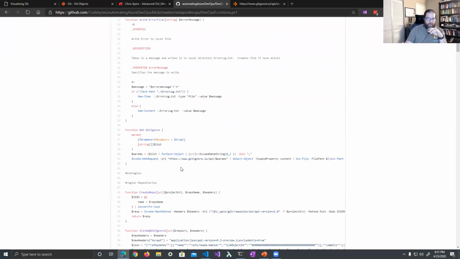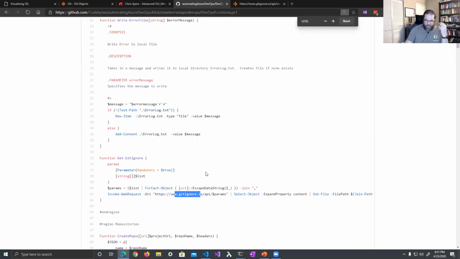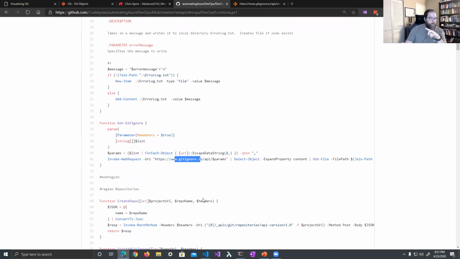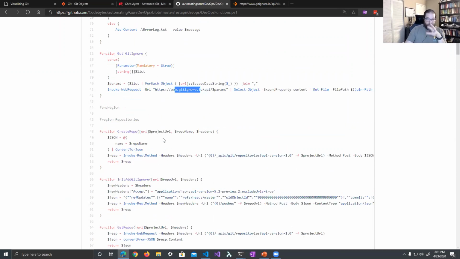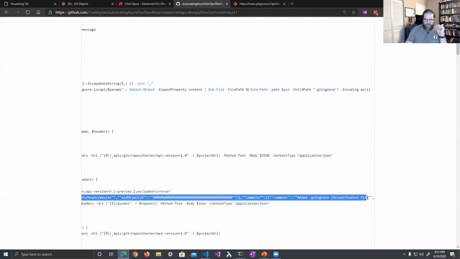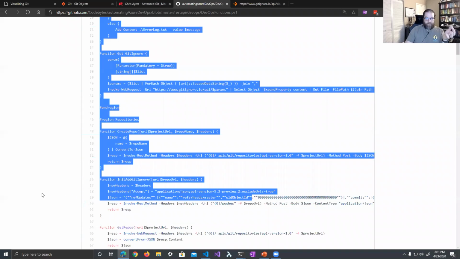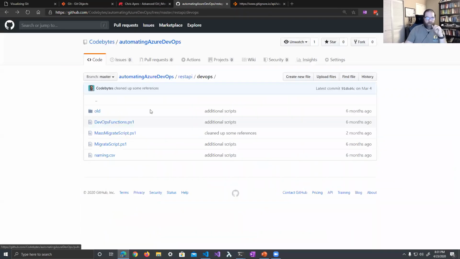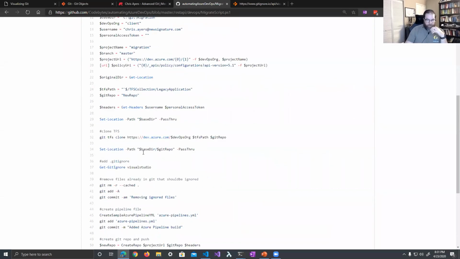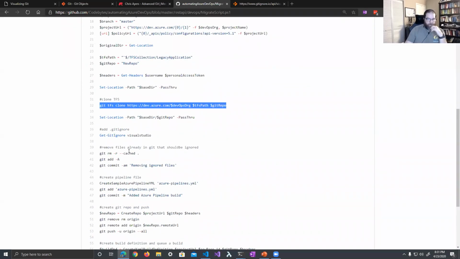So I have a PowerShell function that does a call out to gitignore.io, and this is up on GitHub, and with the languages you want, it adds a git ignore to that repo, which is pretty cool. I create a new repository out on Azure DevOps, and this actually creates the first commit using a git ignore file from Visual Studio. You can do that. So using these scripts, which anybody can grab, clone a repo.